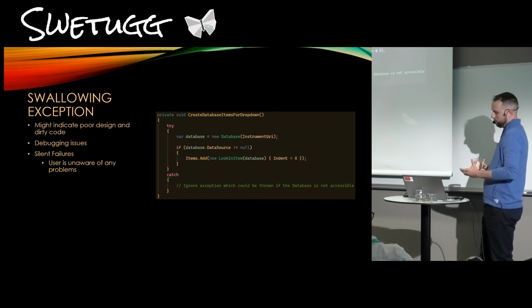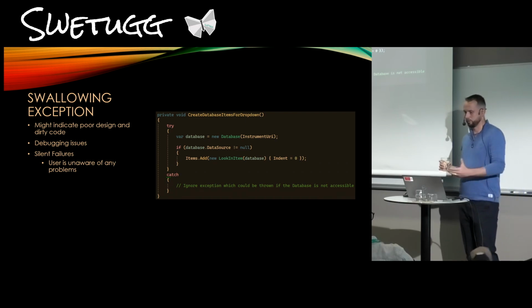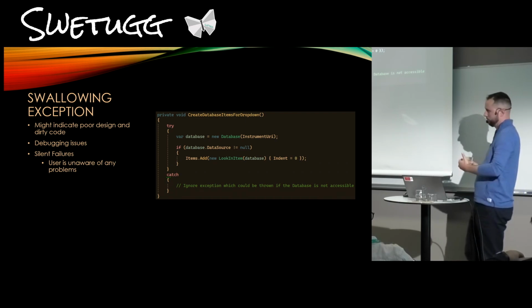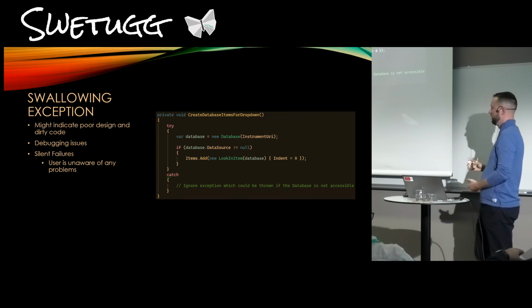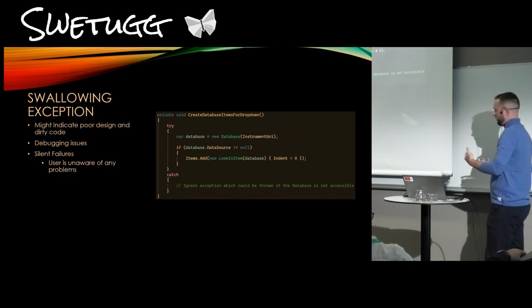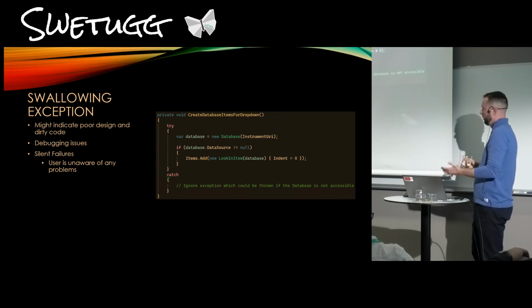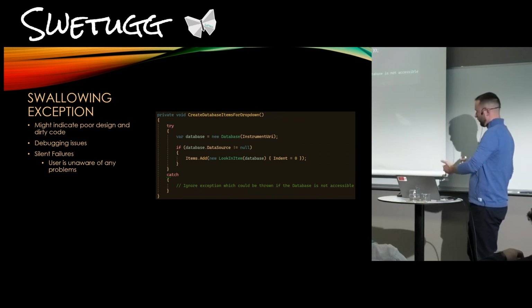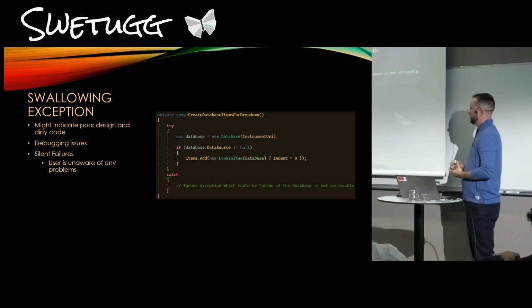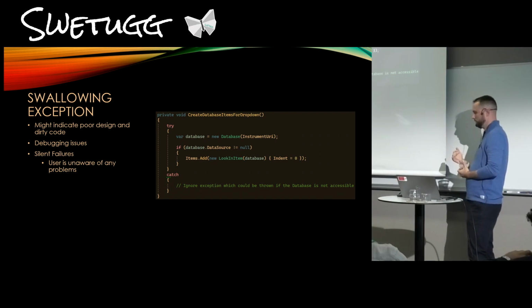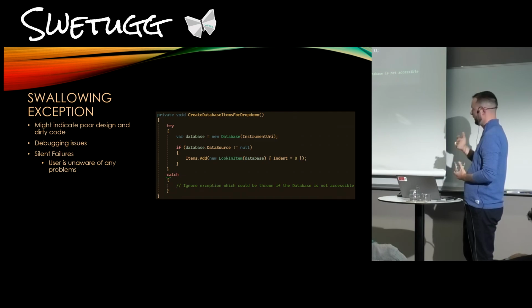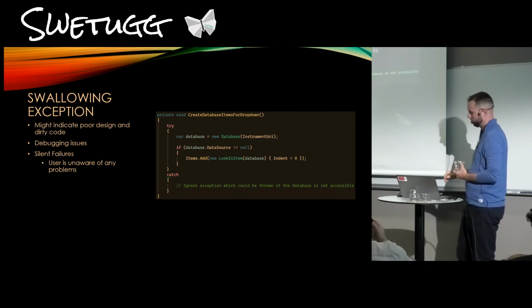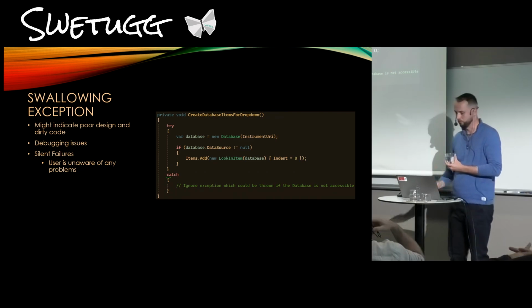But this might indicate a poor design or dirty code, because obviously if we just want the name of the database, we should solve it some different way. It's obviously a problem if you are connecting to the database when you don't need it, if you just need the name of it. And so if you are swallowing exceptions, if you are having empty catch blocks, it happens very often, and probably it's a code smell, and you should think about refactoring that.